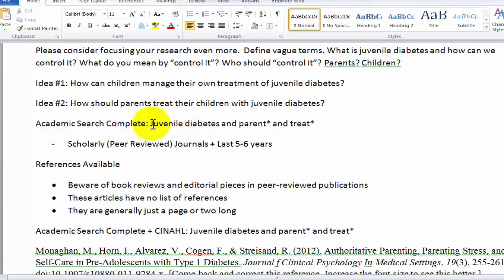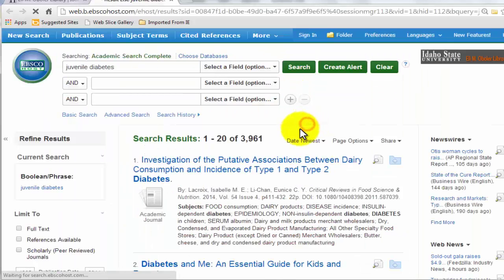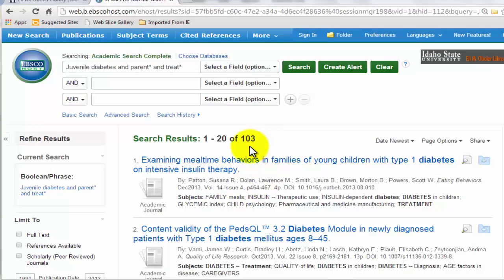Let's get started. Let's take a look in Academic Search Complete, the regular general database that we have, and let's do some searches. We can start by doing a search for juvenile diabetes, or we can even copy and paste this keyword Boolean search, enter it into this quick articles box, and click search. We get 103 articles, and that seems like a good number. It doesn't seem like a lot.